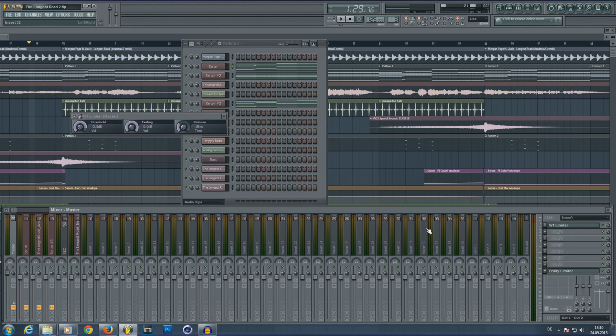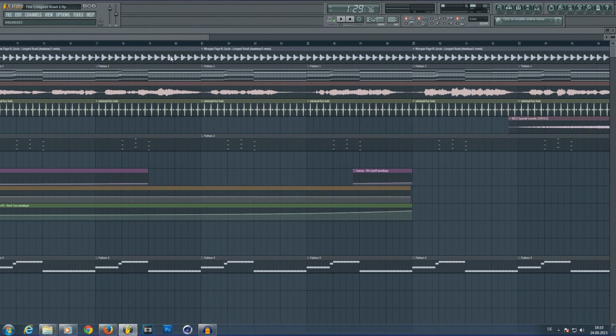This is not mastered yet, but I don't think I'm going to use iZotope for it. I think I'm just going to go with some limiters, because I just have the feeling it's not the right plugin to master this song. It just doesn't fit properly.